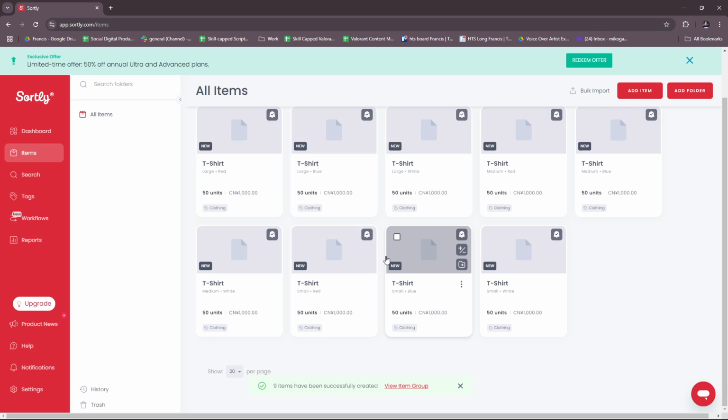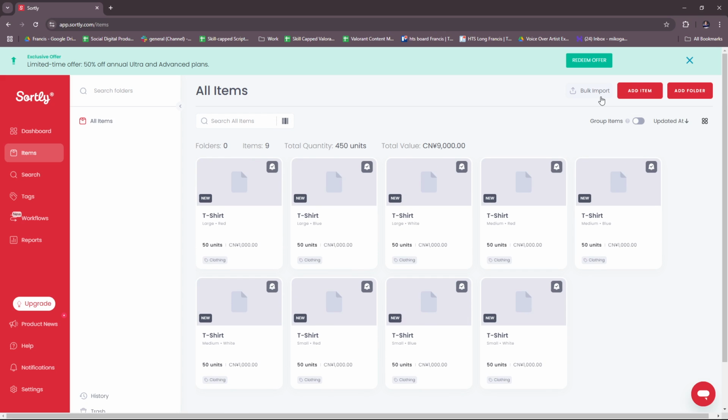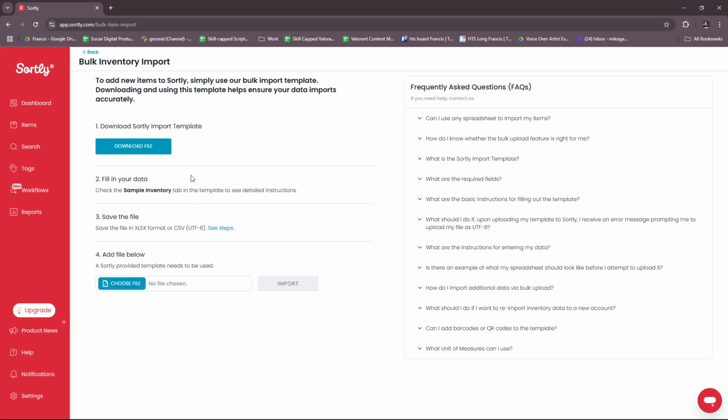Of course, unfortunately, we don't have a sample image of that, but that's absolutely necessary if you want to add your own product. You have to include an image so that you can showcase your product. And again, to make things easier, if you have access to bulk import, then you can freely do that right here. So bulk inventory import to add new items to Sortly, simply use our bulk import template. Downloading and using this template helps ensure your data imports accurately.